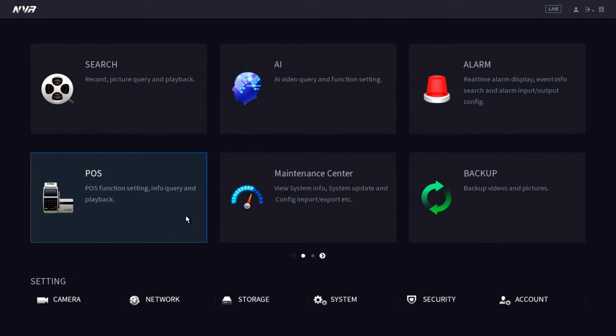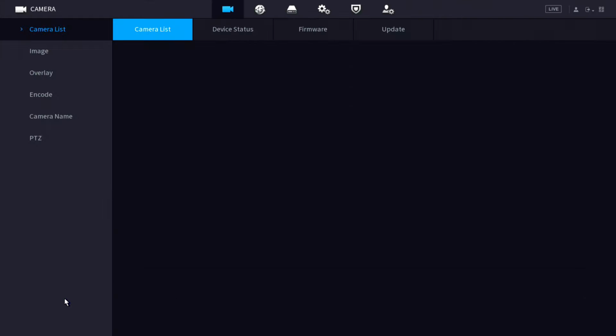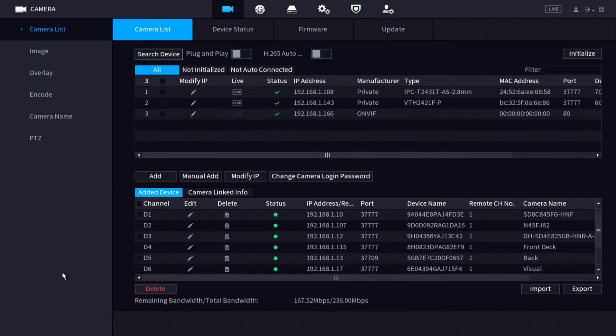If we go down to the bottom to our camera settings, you can see all the cameras that are on the network. To start with, if you have already initialized your cameras, they will be populated in the top section. If your cameras are not initialized, you can search the device and the status will have a red X right here with a default of 108.